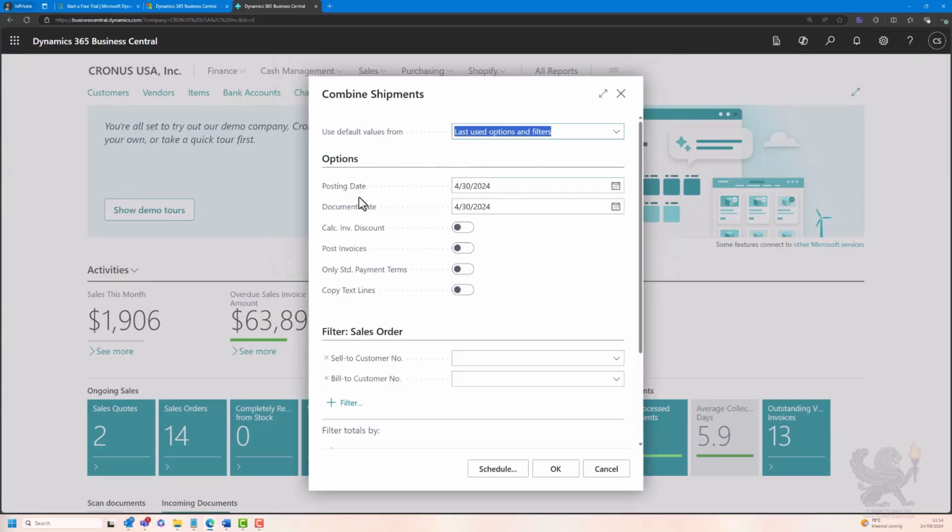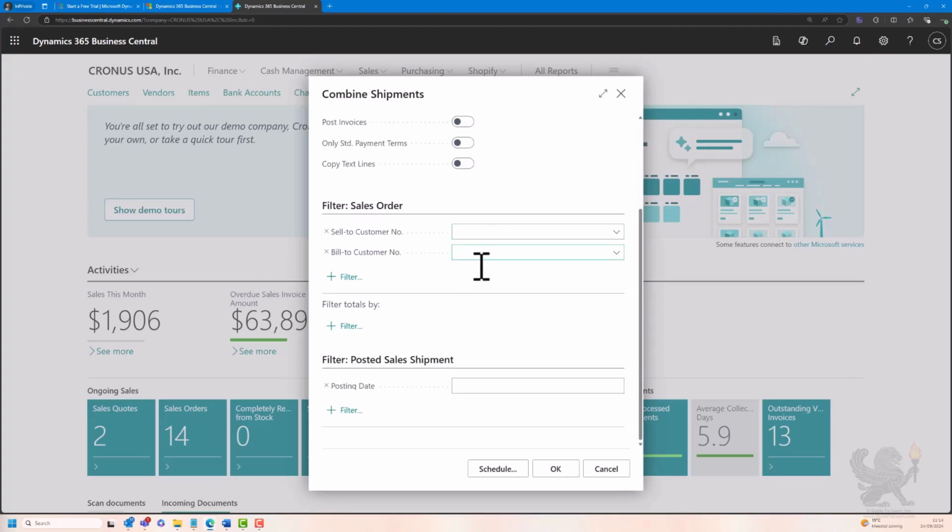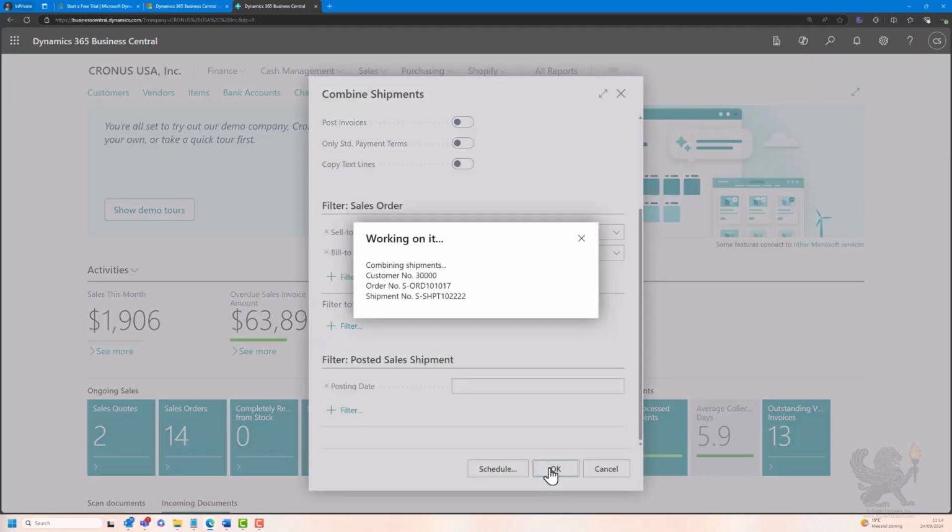First you need to fill in a posting date and a document date, and then you have some additional options that you can use, like calculate invoice discount, or you could choose to immediately post the invoices or remain there for you to review before posting. And if you leave the rest of the filters blank, it will take into account all of the shipments, but if you want to filter out certain customers, you could do so by using these filters. So let me click OK.